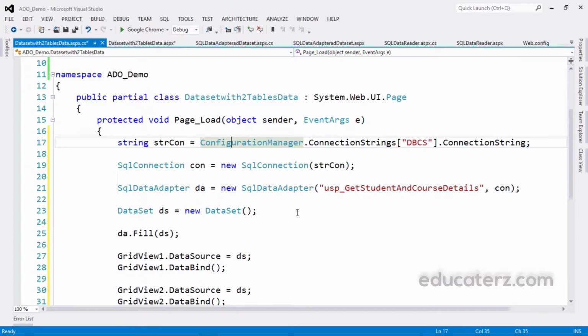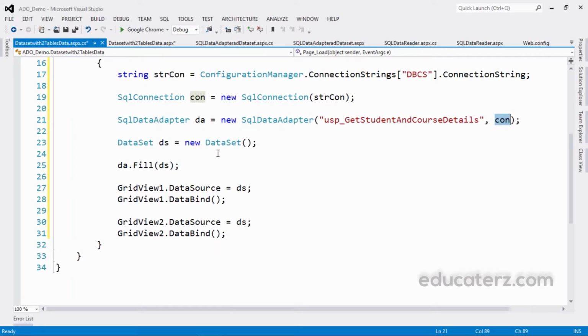Then I have created a SQL connection class and created an object for it, and then a SQL data adapter, passing this stored procedure name, telling the data adapter, please execute this stored procedure on my connection. The name is called CON. The dataset is equal to a new dataset and da.fill of ds method.